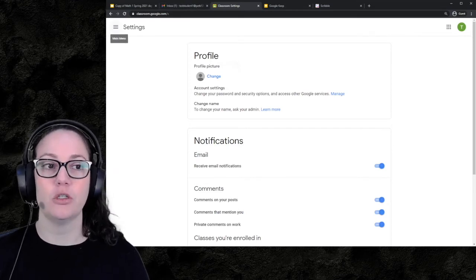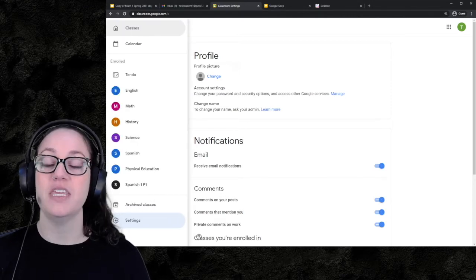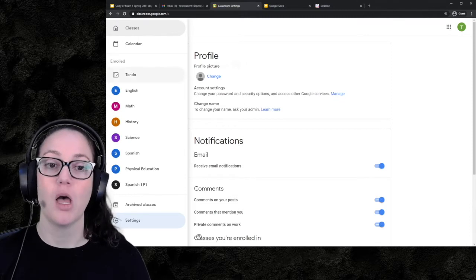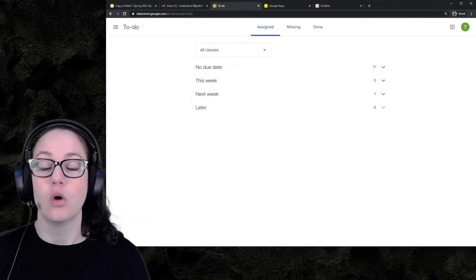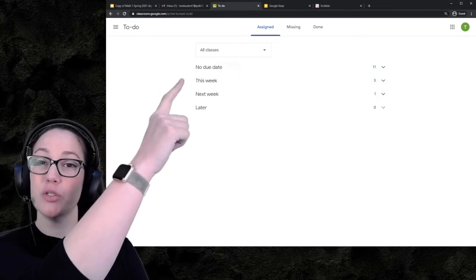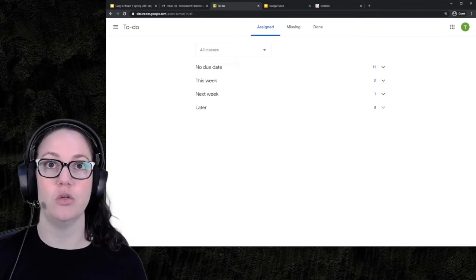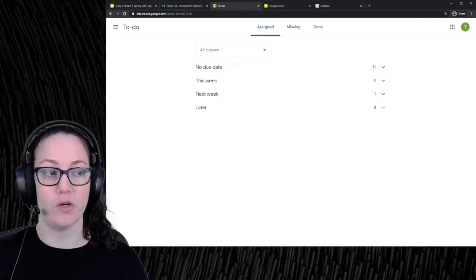Another thing you want to think about in Google Classroom is the options you have for helping you stay on track. A lot of you probably know about the to-dos. What's nice about this view is it kind of organizes it for you. So no due date. Hopefully your teachers are giving due dates on assignments so that you know what you need to be working on and you can prioritize it.